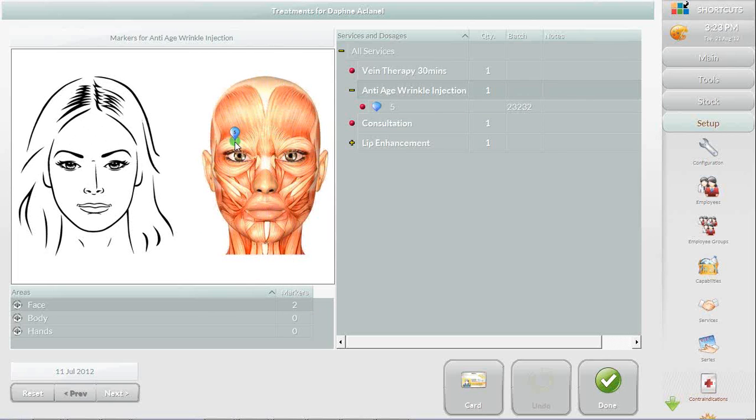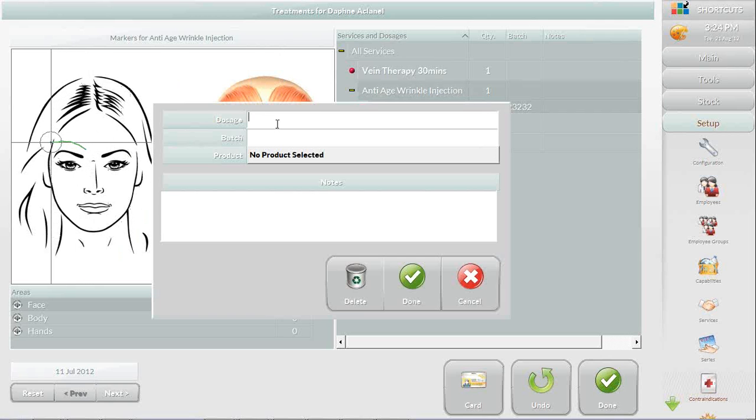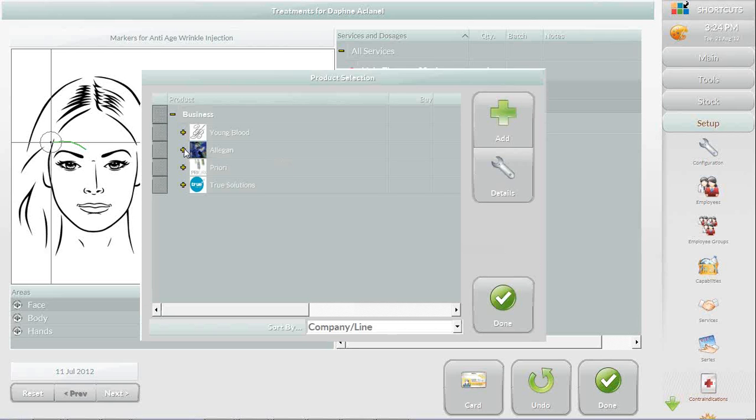Then if you see I'm hovering over this one, when it turns green underneath there, I can actually pick it up and drag it to somewhere else if I put it in the wrong spot. So that is setting up for your Botox. Now if you want to pop some fillers in, what you do is just click and draw over the face, and then I can put in here my dosage again. You don't need to put a dosage or a batch number. I'm just doing that as an example. You can leave certain areas blank if you need to. They're not all mandatory fields.